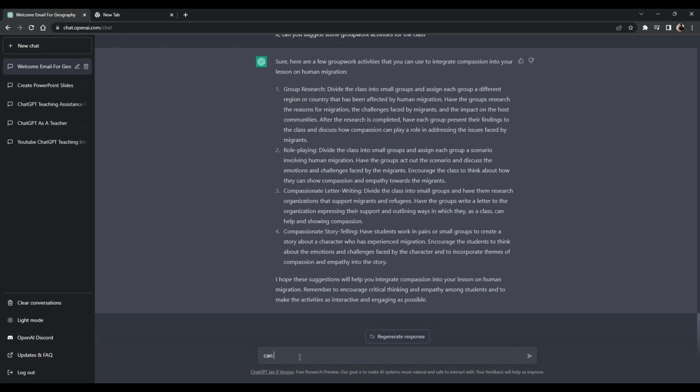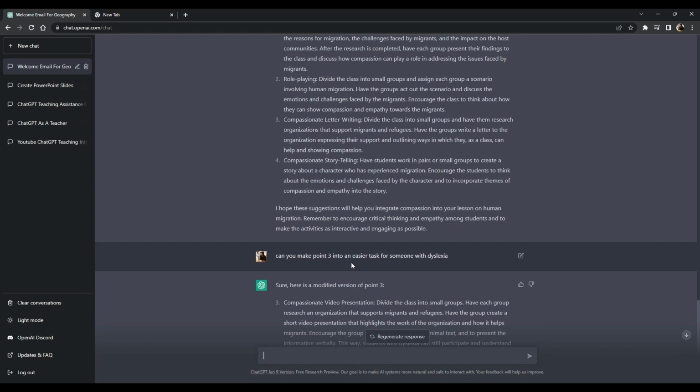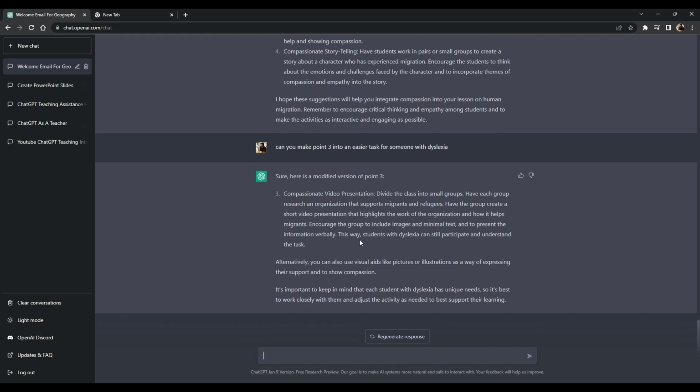So can you make point 3 into an easier task for someone with dyslexia? Let's see if we can do that. Okay, cool. It's changed it to a video presentation idea. It's pretty good using minimal text, or it's cool.